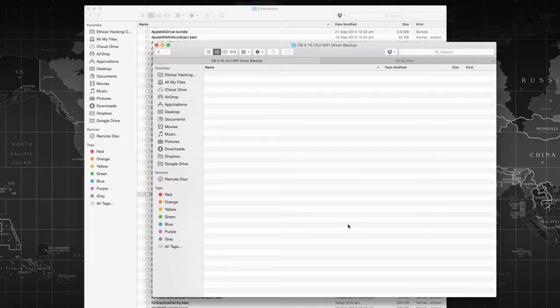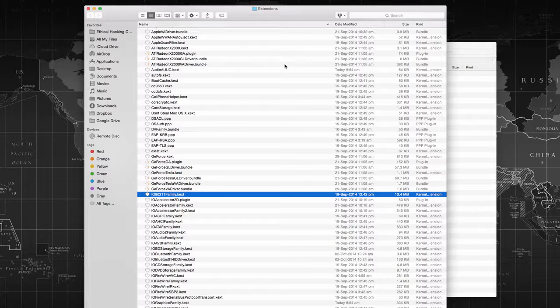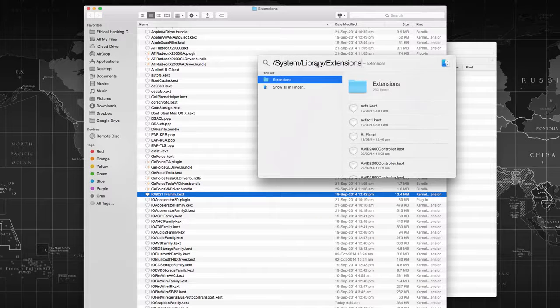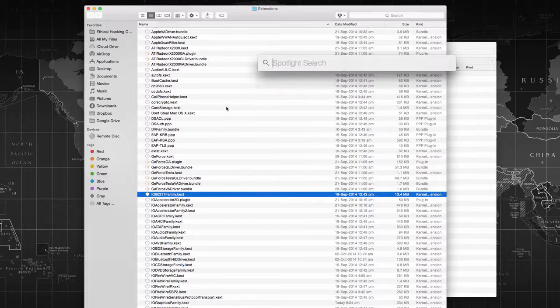All right. So step one is go to your extensions directory, which you can visit by going to Spotlight and typing system/library/extensions. Just press enter and you will be taken to the directory. So here it is, and go to that file, which is IO80211Family.kext. This is the file responsible for all wireless connectivity, your Wi-Fi driver.